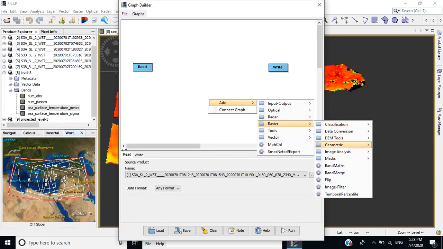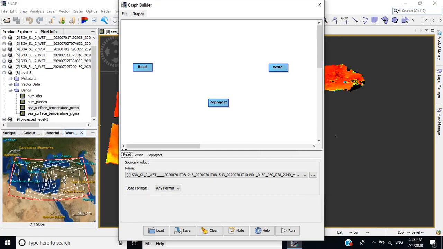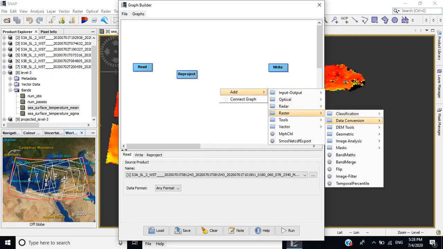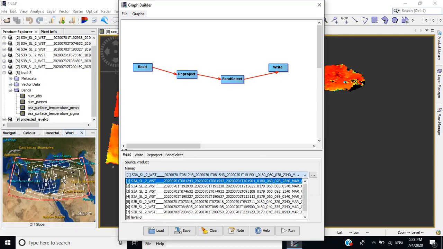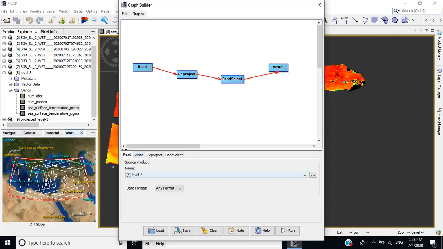I want to reproject, and then here band select, and just connect a graph. So this is the input, then the reproject, then the band select, and then the output. The input I want is this one, not this one. I have to choose the input data, this one.